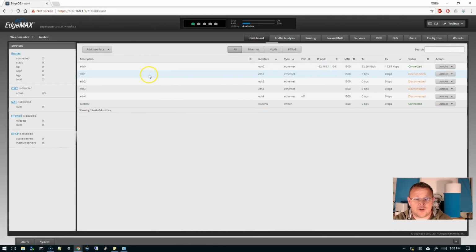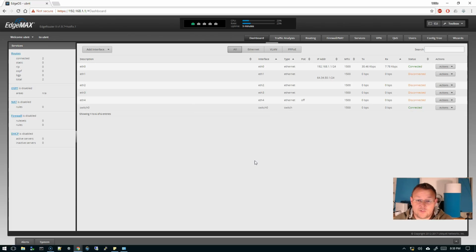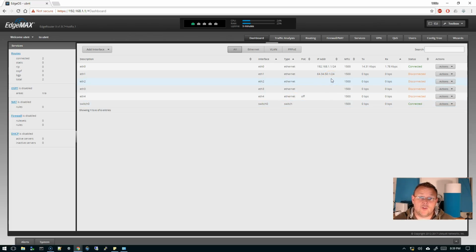But here we're just going to come into ETH1, and we're going to go into config, and we're going to give it a manual IP address. And here we're going to use 64.34.50.1, and then we're going to save it. So we have just taken, I don't know who owns 64.34.50.1 in the real world. I have absolutely no idea. No idea. But we're using it in the lab.